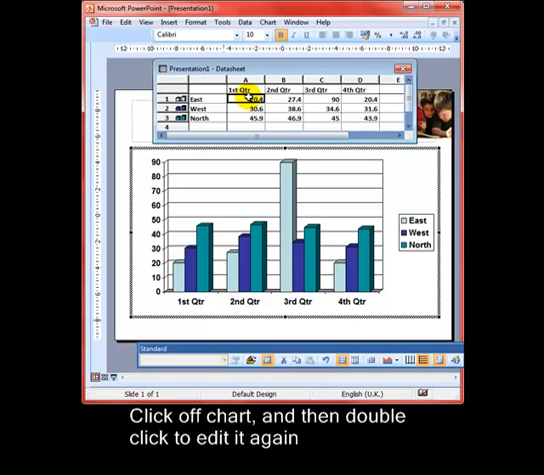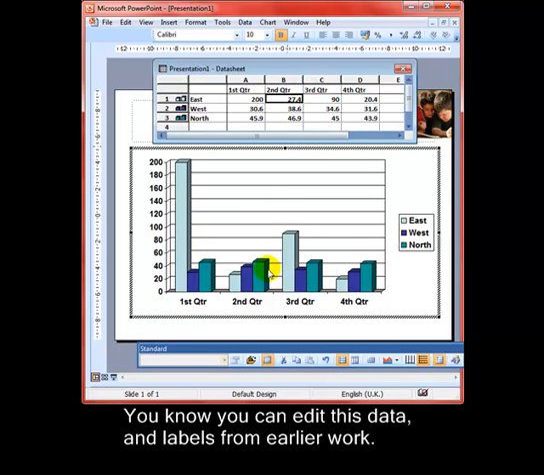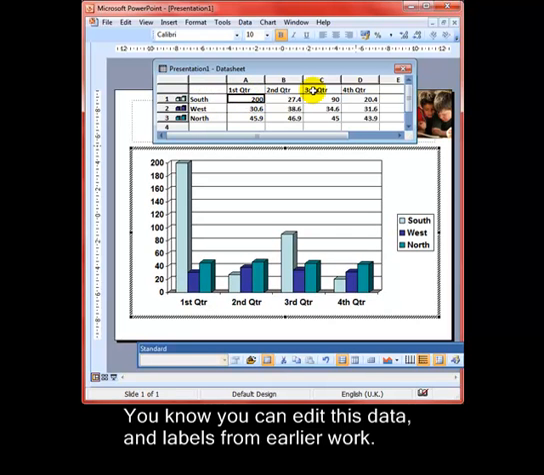You're probably already aware that you can make changes to the data and it automatically updates the information in the chart, and you can also change the information for the labeling as well. Probably already aware of that.